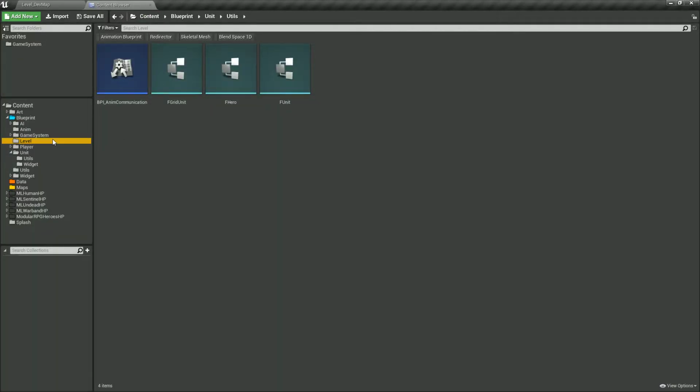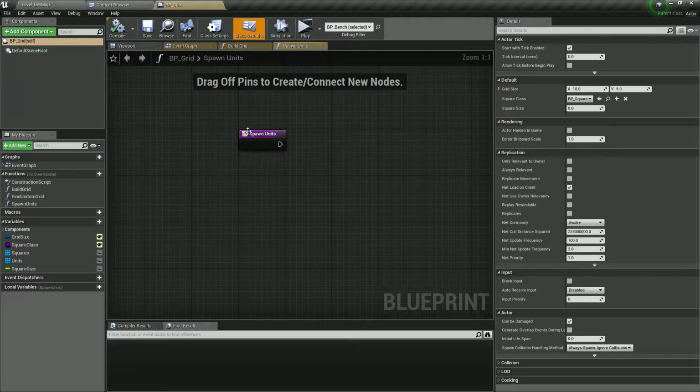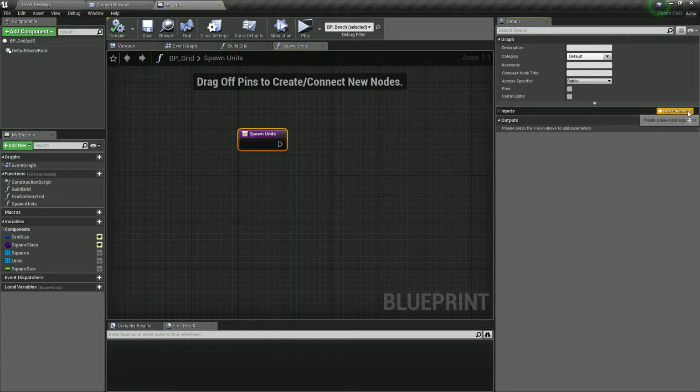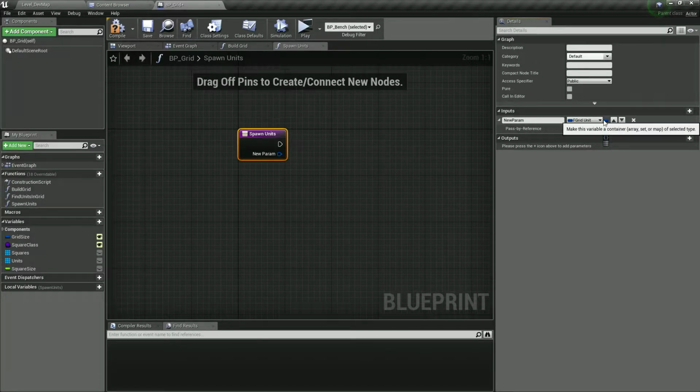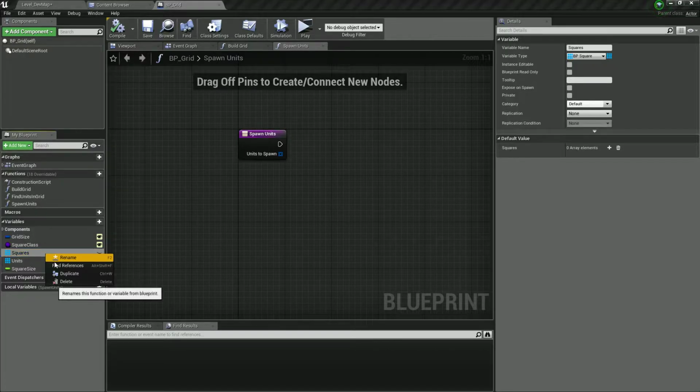And our grid, our spawn units function is going to take a new parameter which is going to be an array of grid units. Units to spawn like this. So we have a reference to our squares.